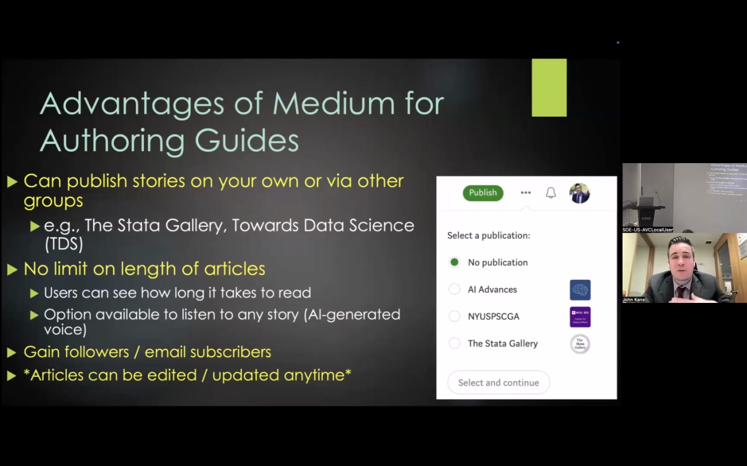And one thing that I really, really appreciate is that you can edit articles anytime. So you could publish something, and then later you discover there's a typo, or a package has been updated with some new options, or Stata, right, comes out with a new version or something like that. You could just go back and update your articles to keep them current and very fresh, versus publishing something on YouTube where once the video is done, it's done and it can't be edited. So I really appreciate that feature a lot.